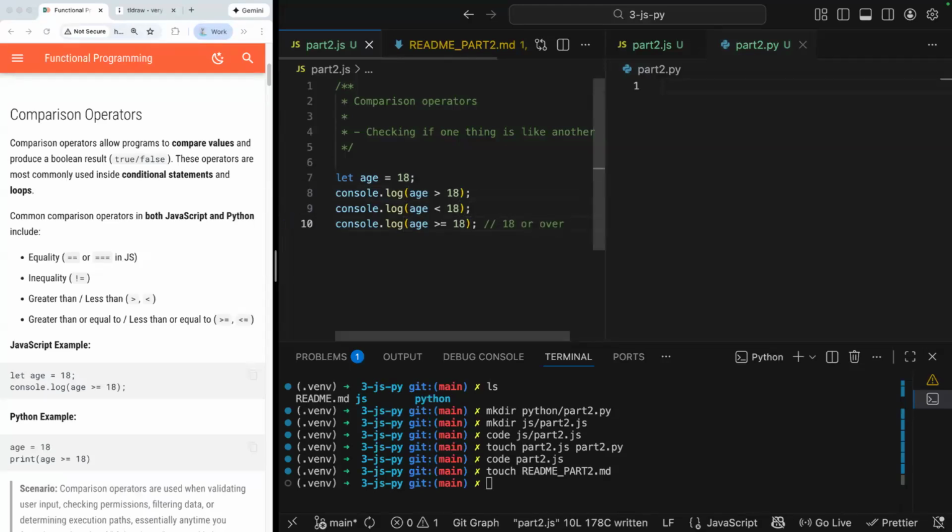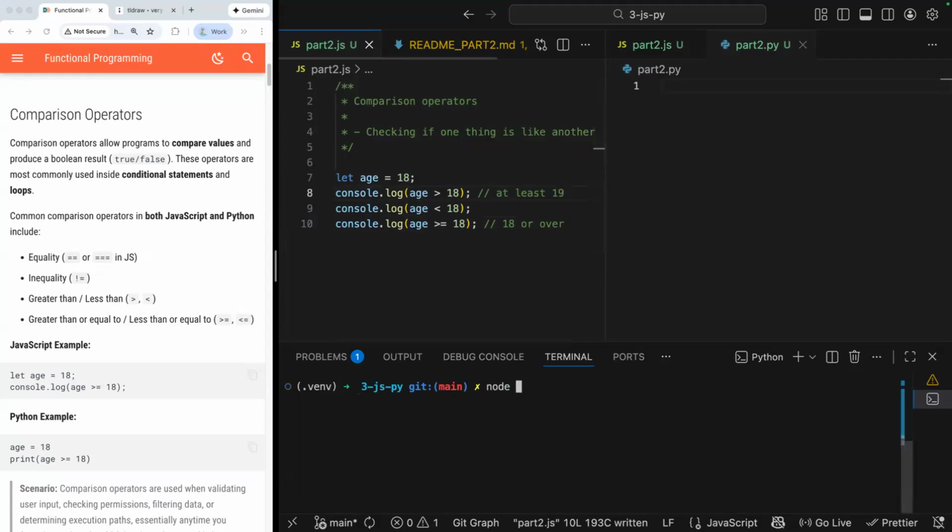Which is pretty important. 18 or over. If, say, we're figuring out how old you have to be to rent a movie, well, here you would have to be 19, at least 19. So this is a little difference, but this greater than or equal to versus greater than is super important. And let me go ahead and run this code, and we'll see that comparisons produce Boolean values.